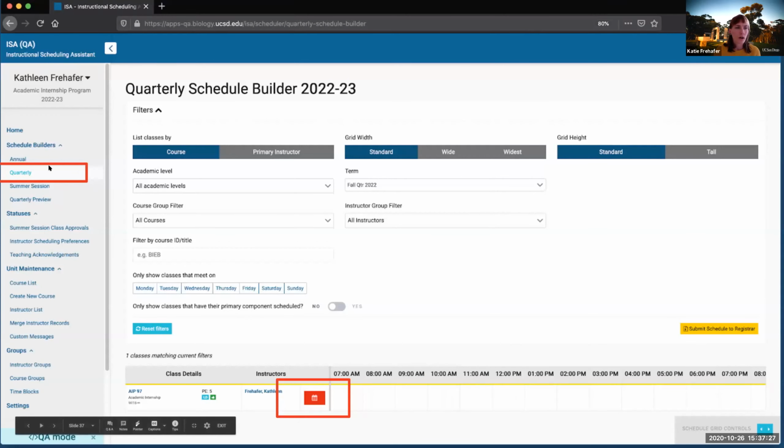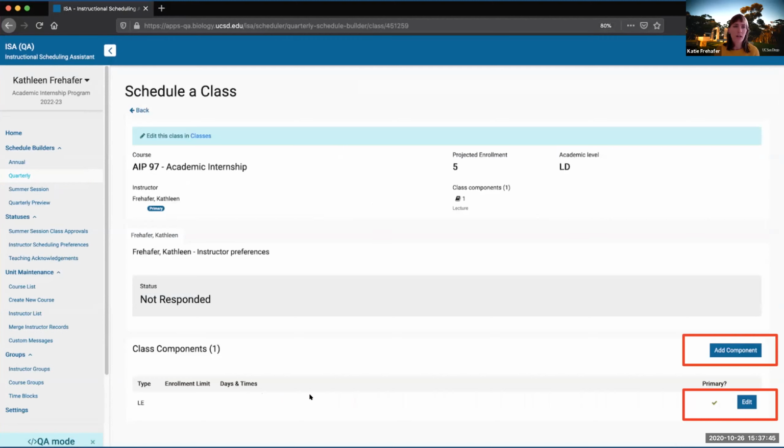So here we are in the quarterly schedule builder, in the menu on the left. Every class that you entered in your summer session schedule builder that was approved should show up here as a line that has one of these red calendar icons on it. And when you click that red icon, it pulls up the rest of the class details where you can add all the components that you want, add all the days, times, locations, etc. Everything that I just talked about.